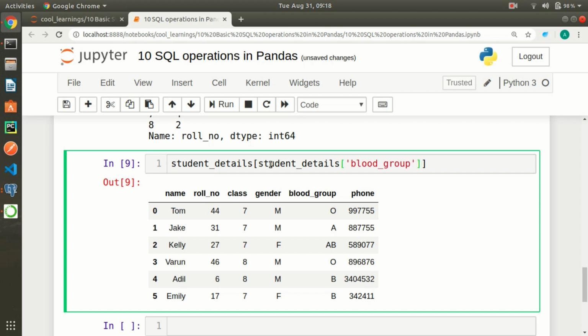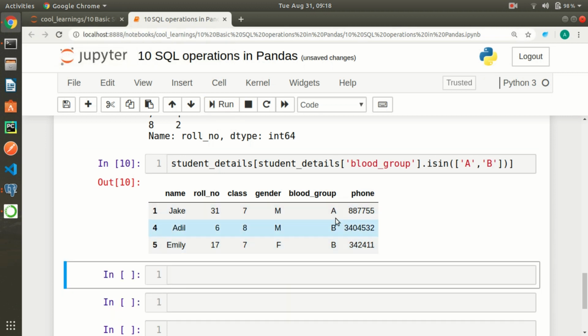And now I'm going to use the isin function, dot isin, and this function basically takes an array of values, and our values are A and B, and when we run this we will see only our blood groups of A and B.